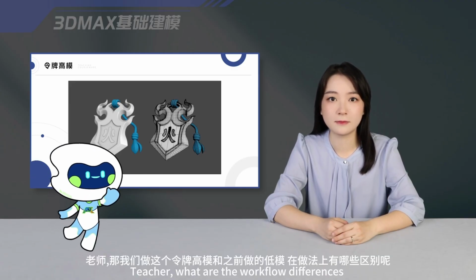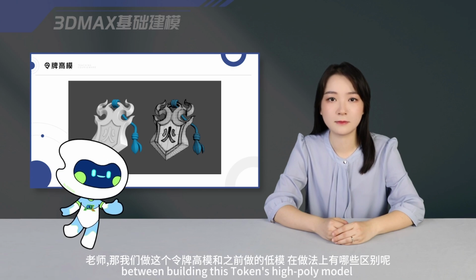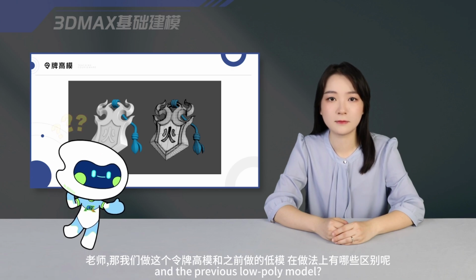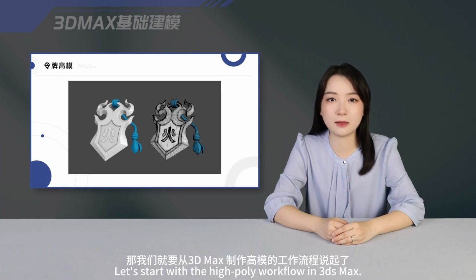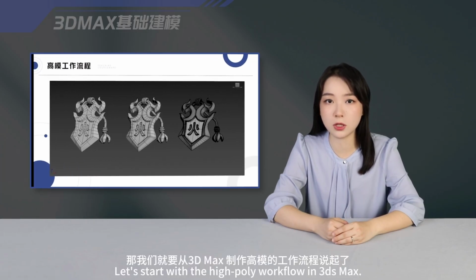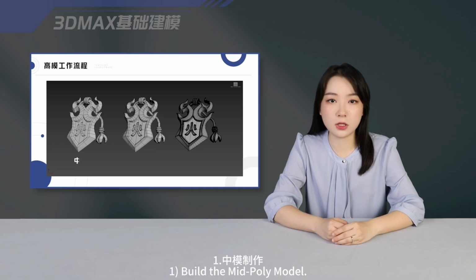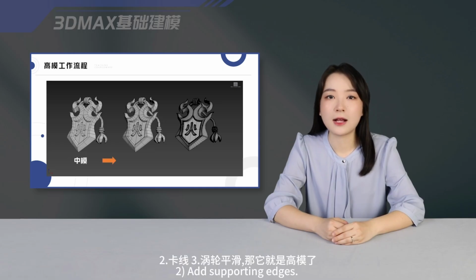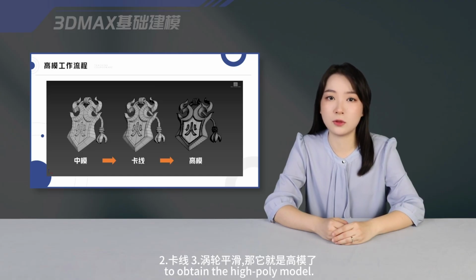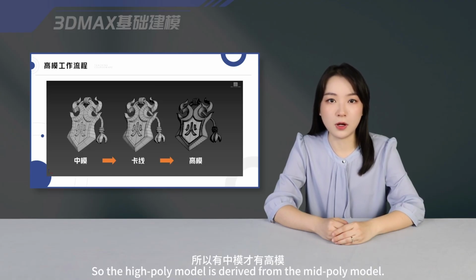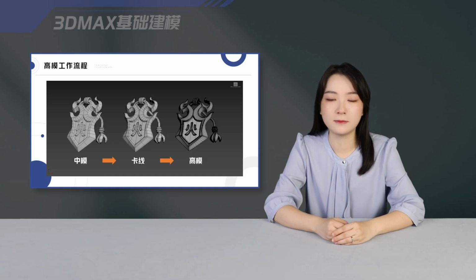Teacher, what are the workflow differences between building this token's high poly model and the previous low poly model? Let's start with the high poly workflow in 3ds Max. First of all, build the mid poly model. Secondly, add supporting edges. Thirdly, apply the Turbo Smooth modifier to obtain the high poly model. So the high poly model is derived from the mid poly model.